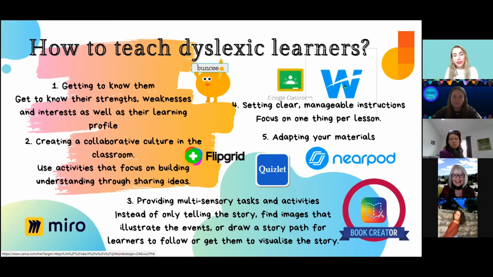Providing multi-sensory tasks and activities instead of only telling the story. Find images that illustrate the events or draw a story path for learners to follow or get them to visualize the story. And you know, the sequences of these scenes are really important. We know that storytelling is really powerful. I love it, especially when we can put something personal there. Students can really memorize it well. And I love Bansi because there are lots of stickers and you can create really beautiful digital storytelling.